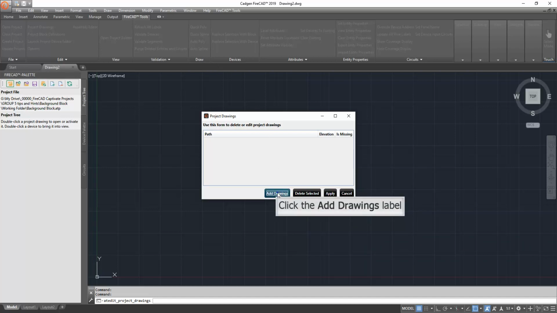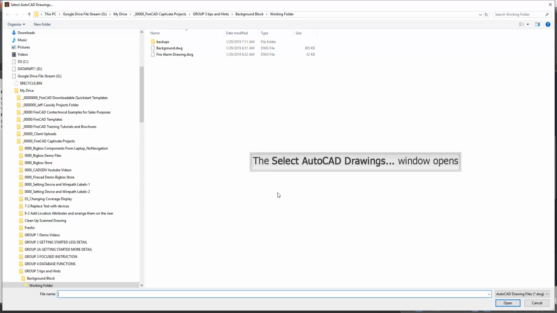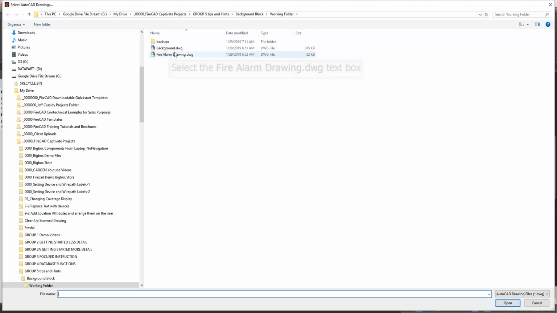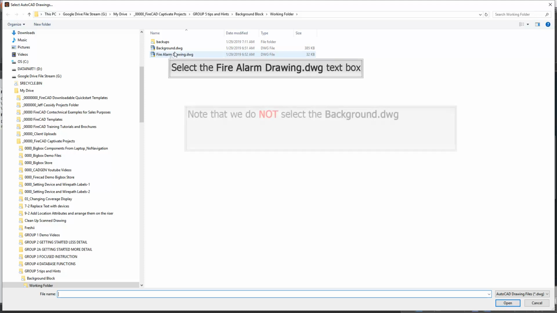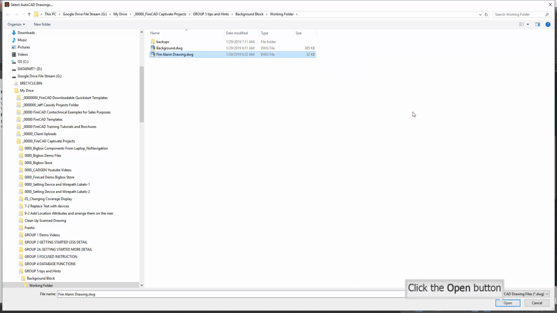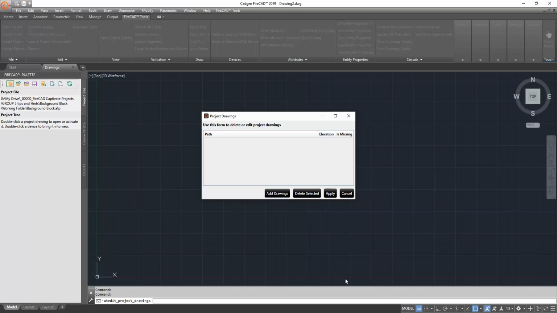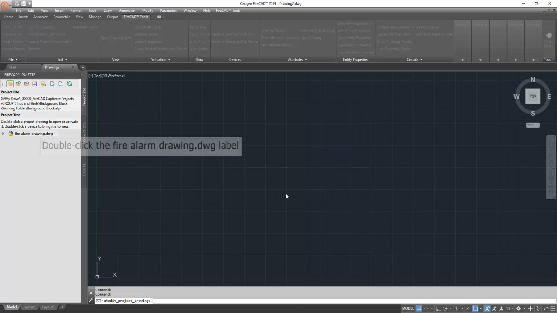Here we see two drawings, one called Fire Alarm Drawing and the other called Background. We're only going to select the fire alarm drawing, not the background. We have a purpose for that, which we'll show you later. We click the Open button, and then that fire alarm drawing is added to the project.